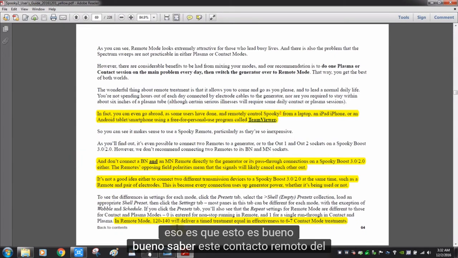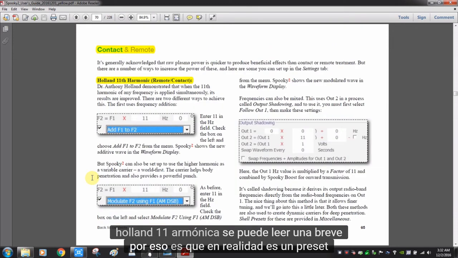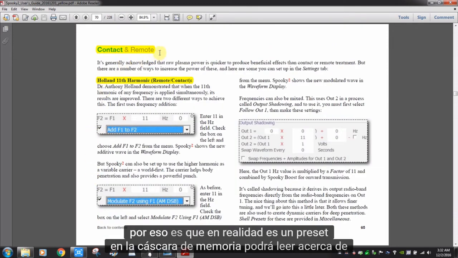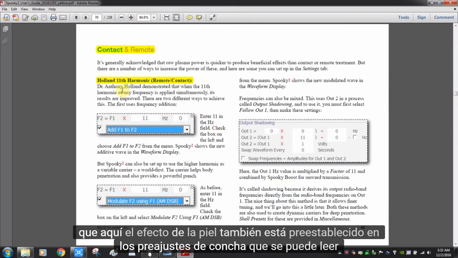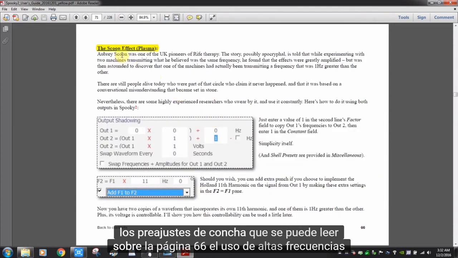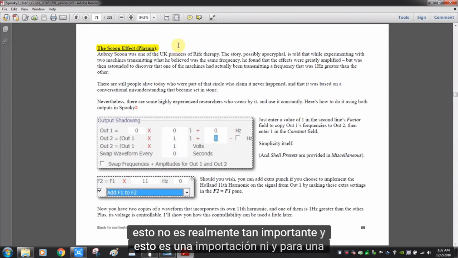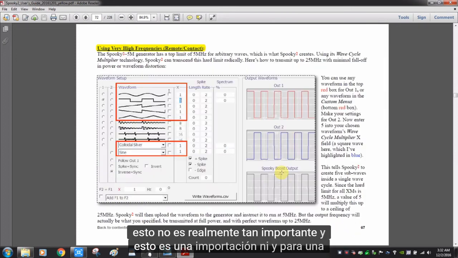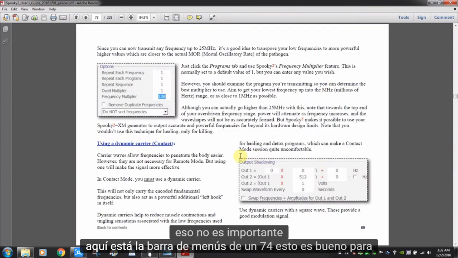There's this contact remote, the Holland 11th harmonic. You can read briefly about that. It's actually a preset in the shell preset, so you can read about that here. The Schoon effect is also a preset in the shell presets, so you can read that about page 66. Using high frequencies isn't really all that important. This isn't important either, for a beginner. I'm talking about contact. That's not important. Here's the menu bar, page 74.